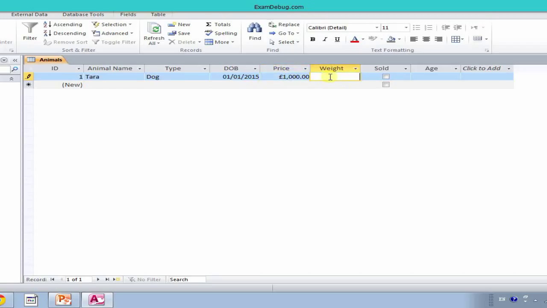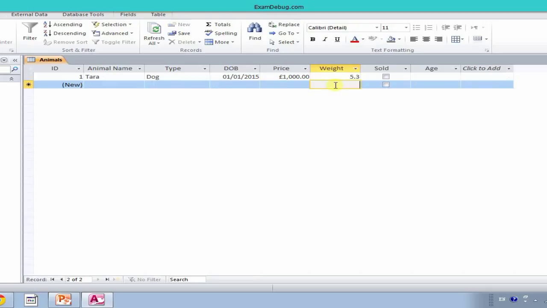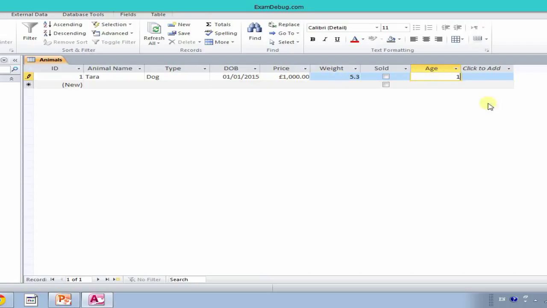And the weight, I'm going to put in as 10. She was a Yorkshire Terrier, so she was very light. We'll put her in as 5.3 kilograms. Her age, she was born in 2015. That doesn't make much sense. So she's going to be 1 year old, we'll say, because that has to be an integer.